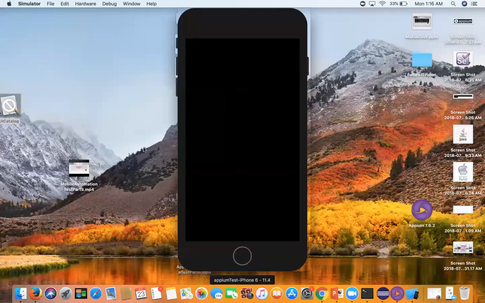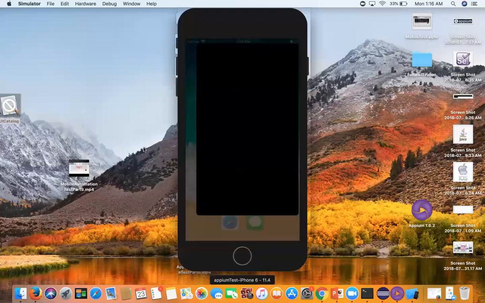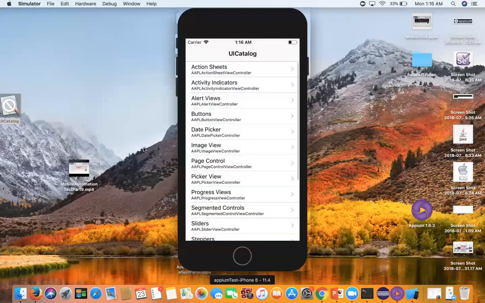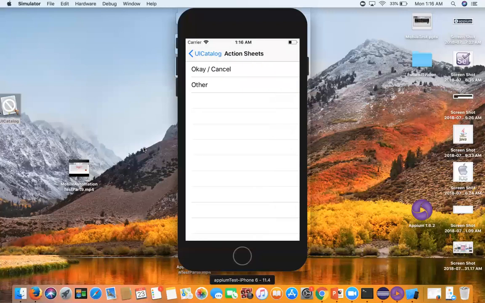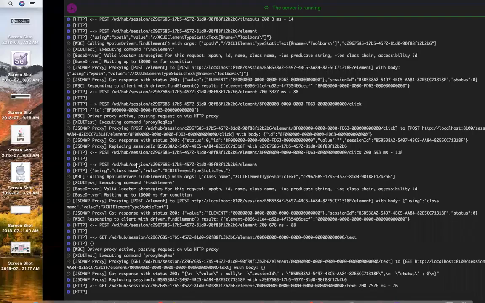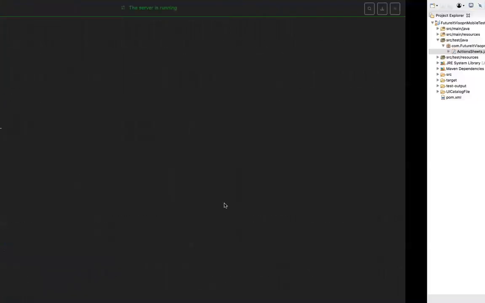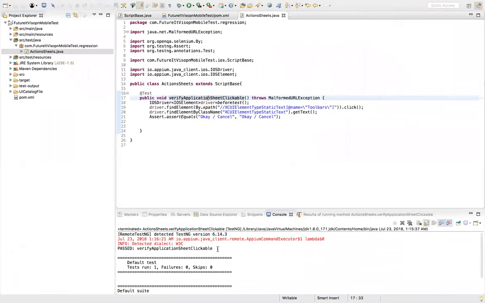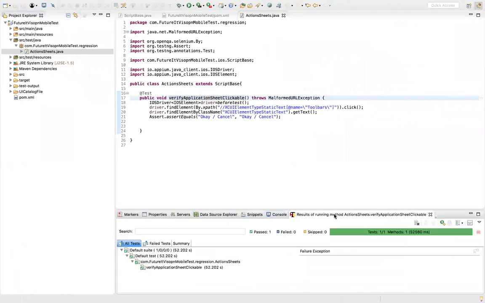Now our UI catalog is on. Boom. It's going to click the action sheet button. There you go. And it verifies whether the OK and Cancel button actually exists or not. That means our action sheet button is clickable. I think the test is done because I didn't put the driver.close. Yes, the test is successfully done. Verify application box is clickable. If you go to the test, our test is passed.